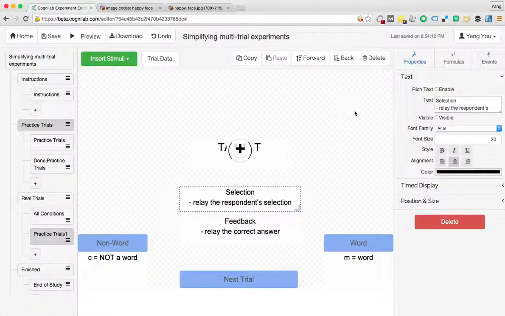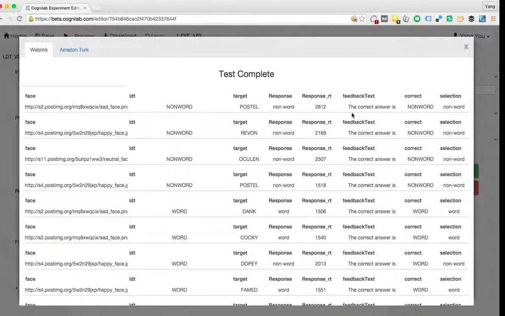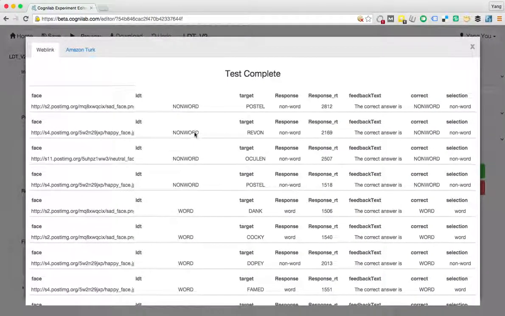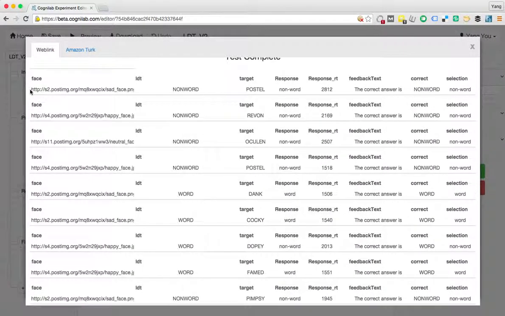Either option works. The last thing I want to show you is just what the results page would look like. So we have the practice trials first. It provides the URL link for the image that was being shown. In this case, we can tell it was a sad face. We know the target word is postal, which is a non-word. The correct answer is a non-word. And the response made was a non-word. And the response was made in 2.8 seconds or 2800 milliseconds. And then we have a couple other things that we created in the functions and formulas below.